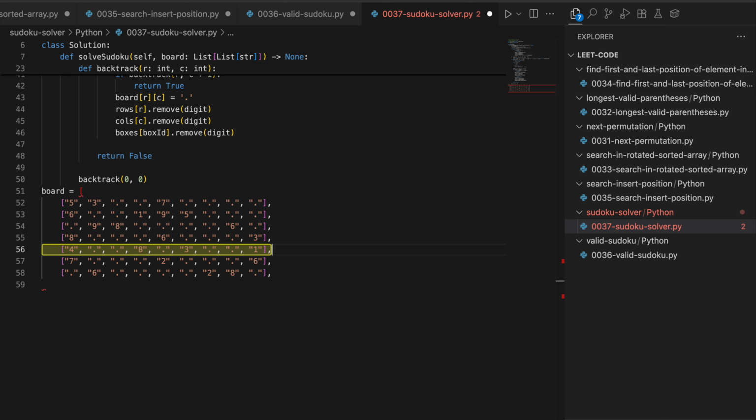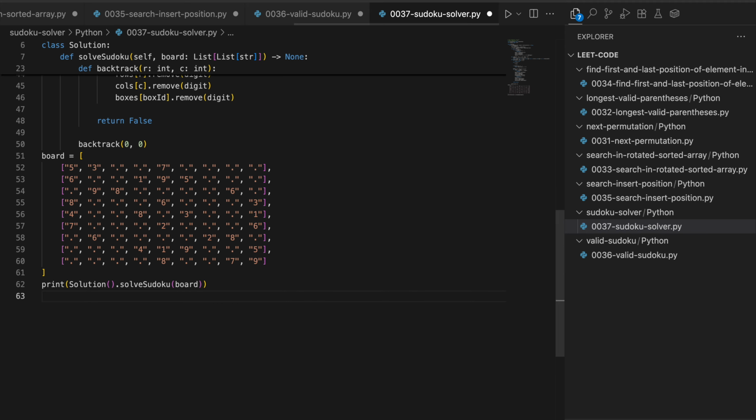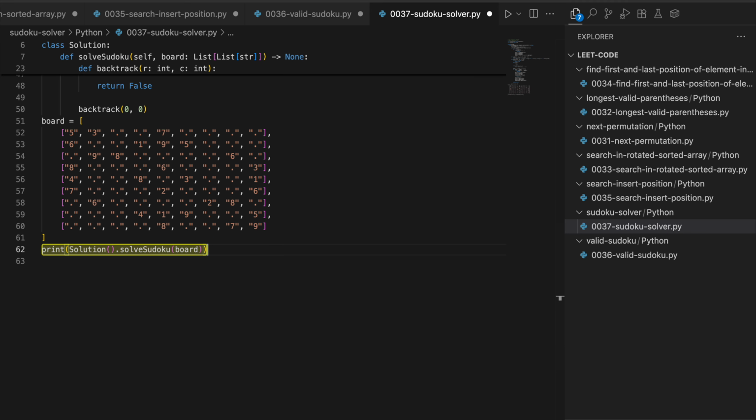Notice how given digits constrain the search, dramatically cutting down the possibilities. We close the board and call solveSudoku. It modifies the board in place, so printing the call returns None. Run this to solve the puzzle. Inspect the board variable afterward to see the completed solution.